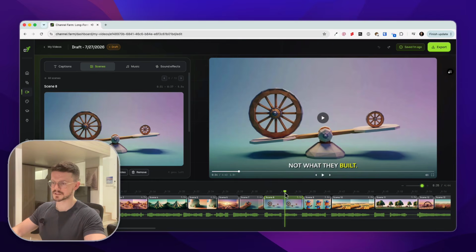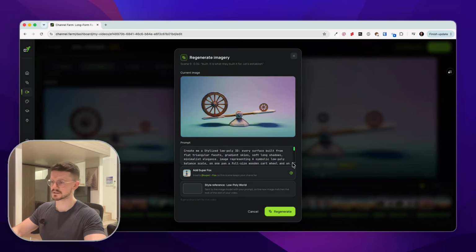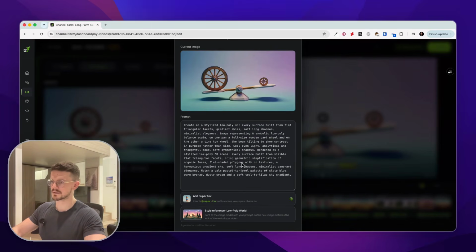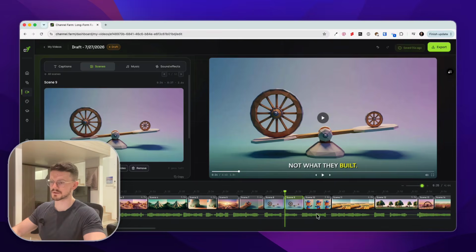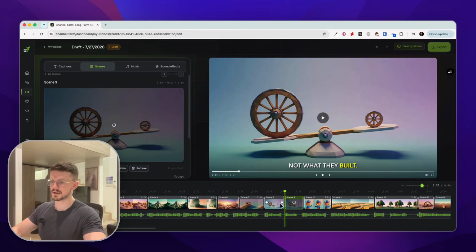Okay, so let's say right here we want to change this, and so this is saying it is what they built it for. So let's regenerate this. I just edited the prompt a little bit and basically took out the description for this item and replaced it with a question mark because we're saying what they built it for. And then we're just going to hit regenerate. And now, as you can see, this scene has stayed the same and this one's being regenerated.